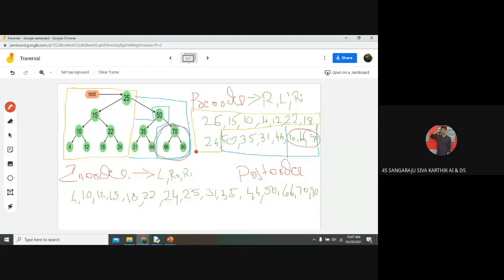So now coming to the post order, the final step will be your post order. So what is the post order? Left, right, root. This is the post order technique. Now you can tell me how.